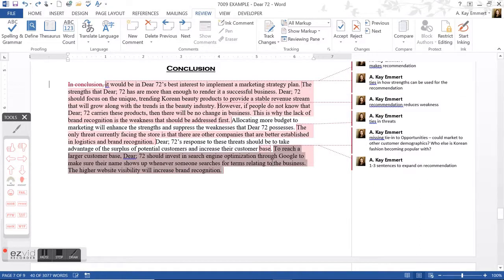Okay, so the very last clause, the higher website visibility will increase brand recognition. Okay, this is an okay shared value. You might have them expand on this and emphasize why overall increased brand recognition is important. Increasing, I don't know, the inflow of new customers.